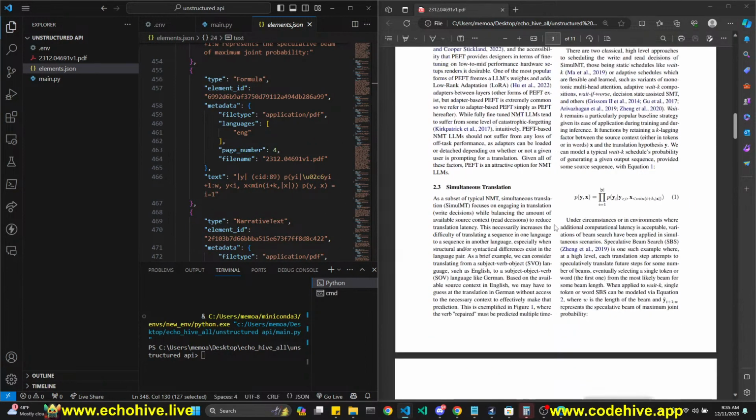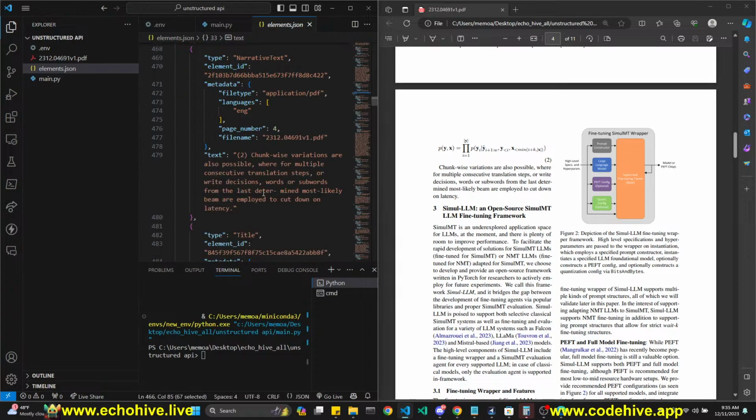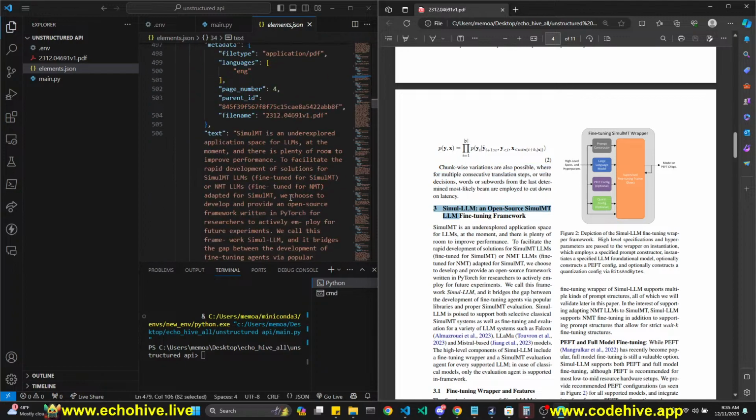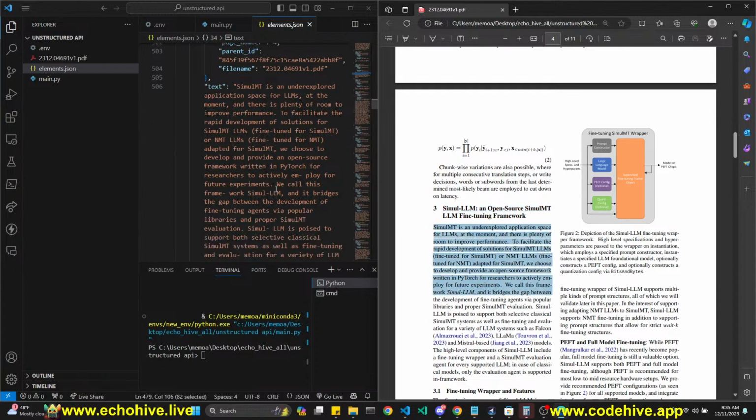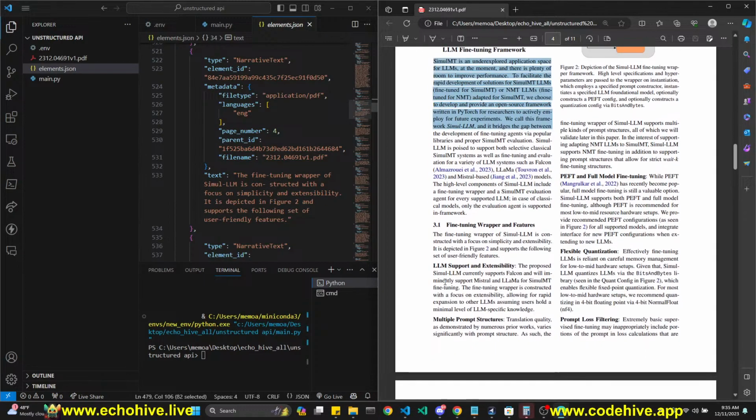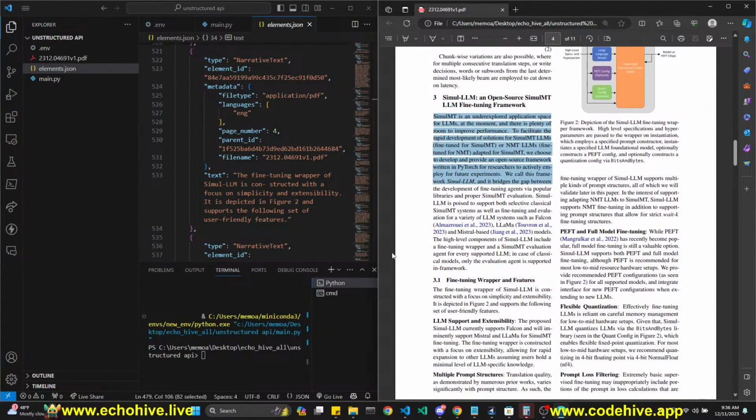Okay, here we go. See, page 4 has this equation, and there's an equation here. And then chunk-wise variations, it's this text right here. And then it has the next one. And then it continues to fine tuning. So it seems like it's actually parsing the 4th page correctly. See, it's 3.1.